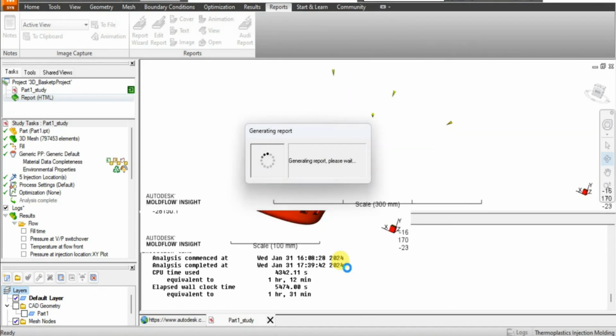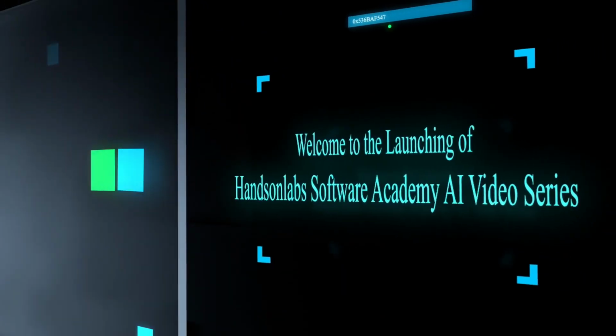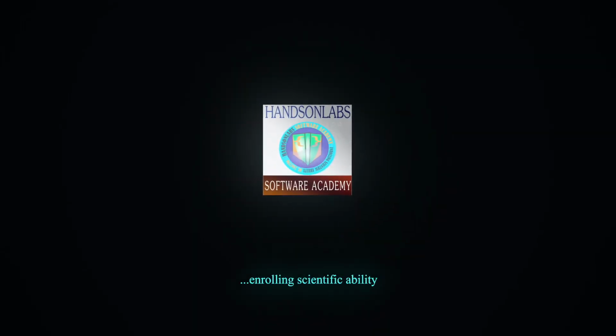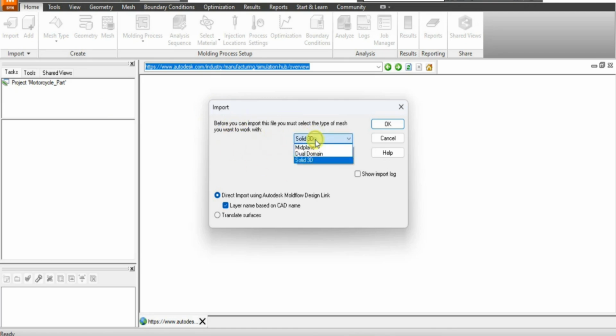this is now the report being generated in HTML. Autodesk Moldflow Insight 2024 is now asking us the type of input we have to place this on. 3D. Now, the most important thing you need to know here is that the mid-plane, the dual domain, and solid 3D are the types of mesh layout that this particular part will belong to.